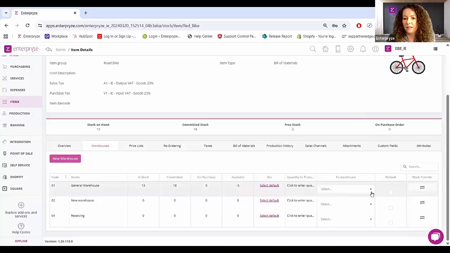And of course, there's lots of things, we'll learn that on the next lesson about transferring stock very quickly. And of course, if you want to make sure that this is the default bin or default warehouse for this particular item. And you can see here, I can also access the new warehouse option directly from the item setup.